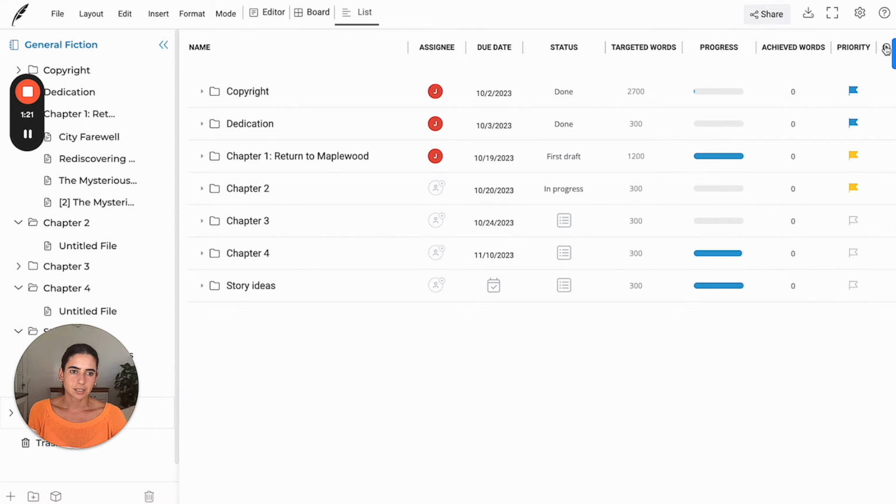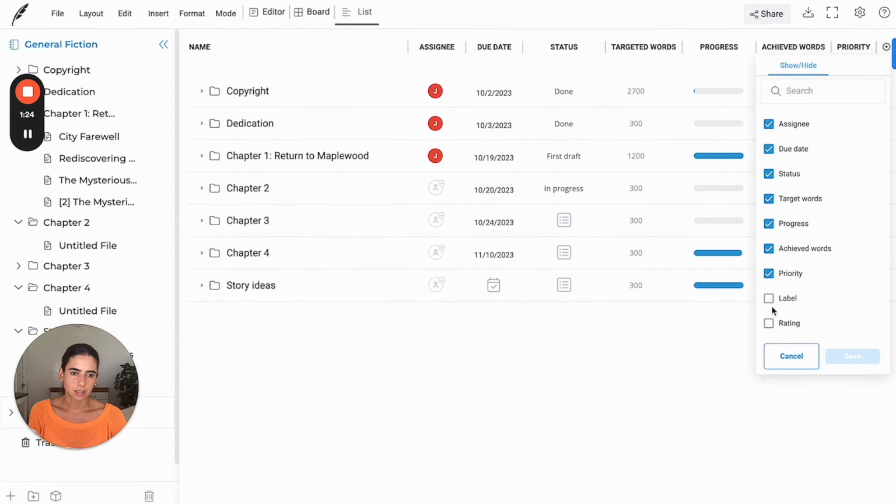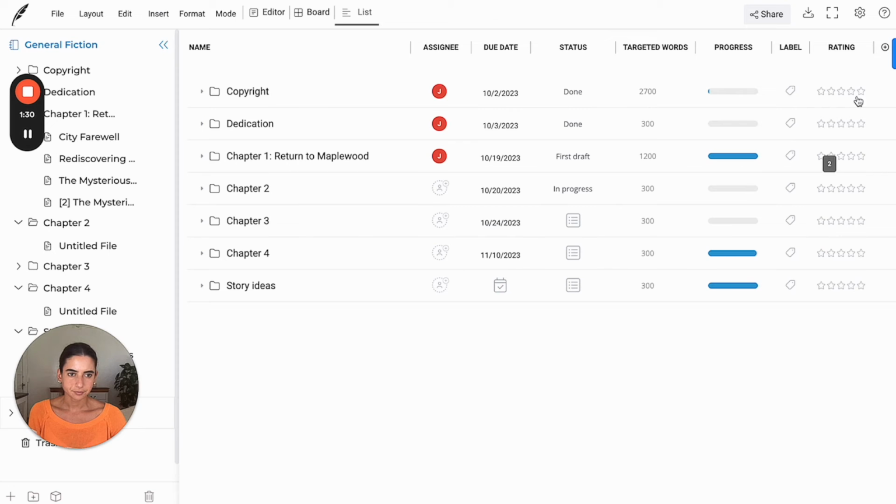And besides these columns, we can add, let's remove these two and add label and rating. So for rating, it's just based on stars. Makes it easy to visualize. And the labels are useful if you need to categorize your work or just divide it for some sort of reason.